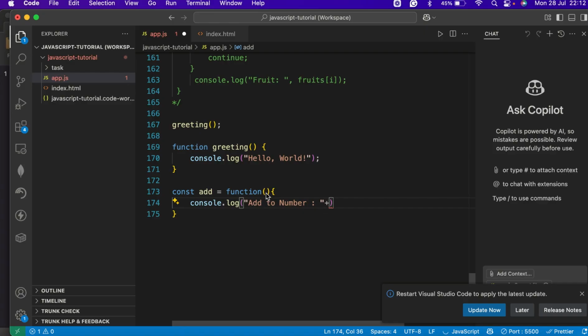I'm adding a plus b. So let's say 5 plus 3. So this also concatenates into this, which is not a good idea. So I can put a comma instead. So I have something like this, right?